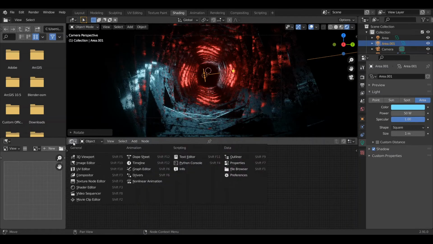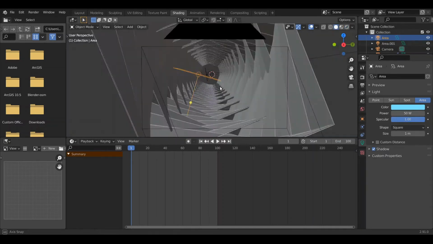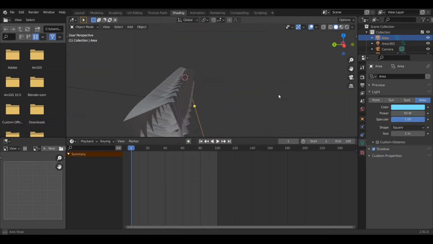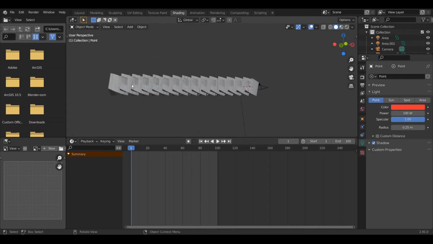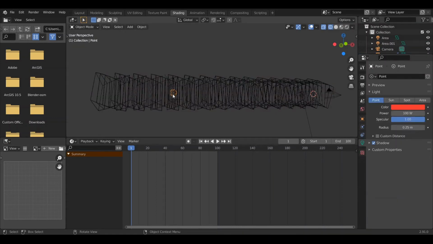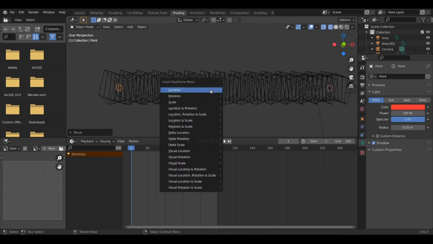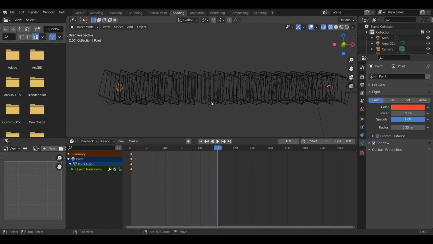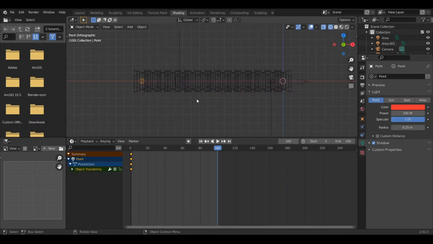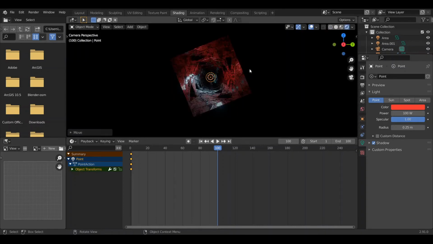Now bring up the timeline. I'm gonna make it 100 frames. And okay, let's see how long we have this. So bring this light all the way back. Okay, bring this all the way back, and I'm gonna keyframe its location. And in the frame end, we need this thing at front. Okay, let's see how it's looking.